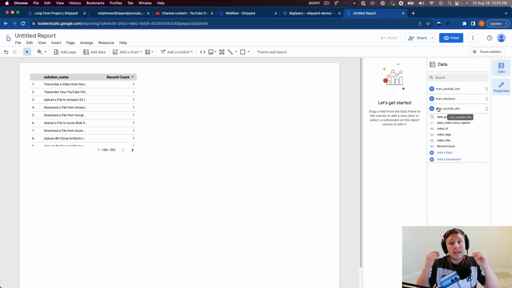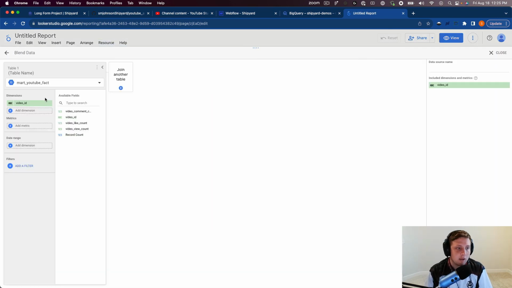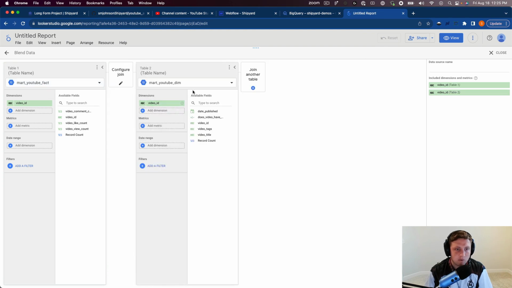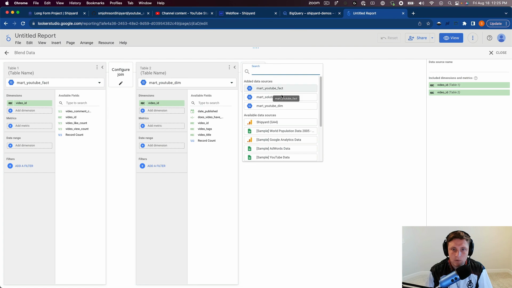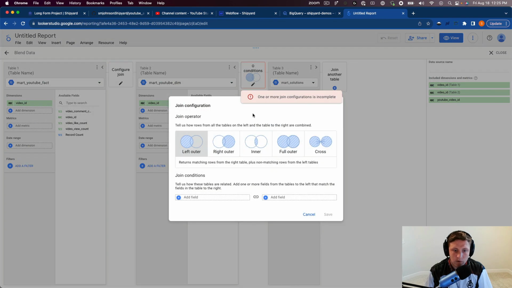So now we've got to make sure that they join together properly. Inside of Looker Studio, they call those blends. So we're going to manage our blends here. Add a blend. So we have our Mart YouTube Facts. We're going to do our Mart YouTube Dim. Then we're going to do our Mart Solutions. There we go. So we'll configure the join.